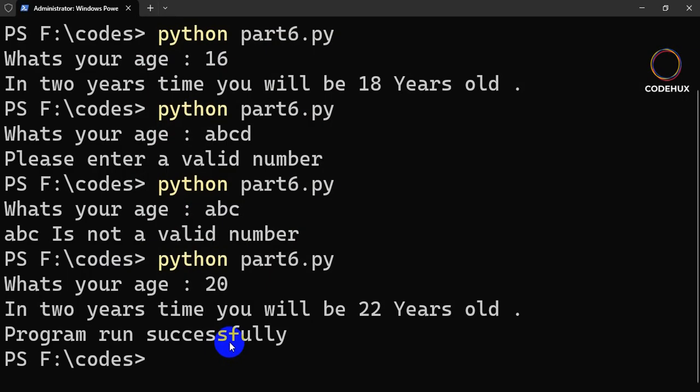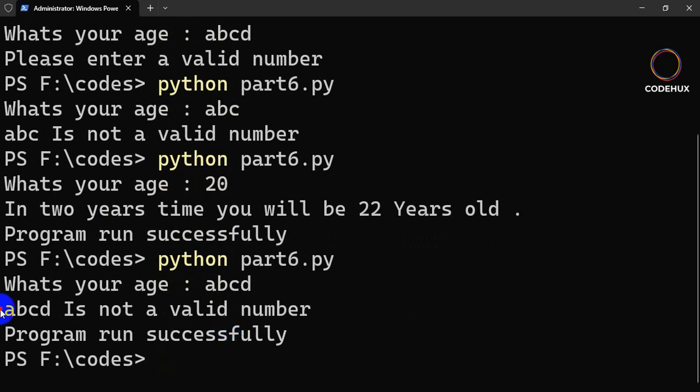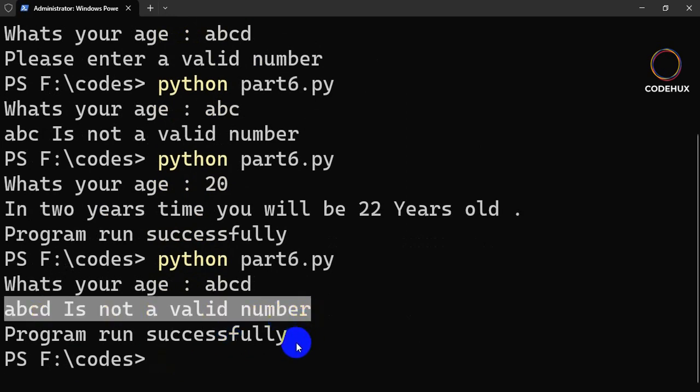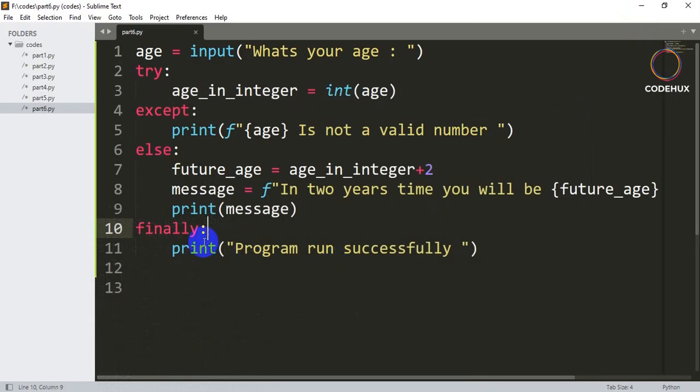There's no error. So what about when we write ABC? Let's write ABCD and press enter. It says ABCD is not a valid number, and it also displays program run successfully. So anything you put in the finally block must always run.